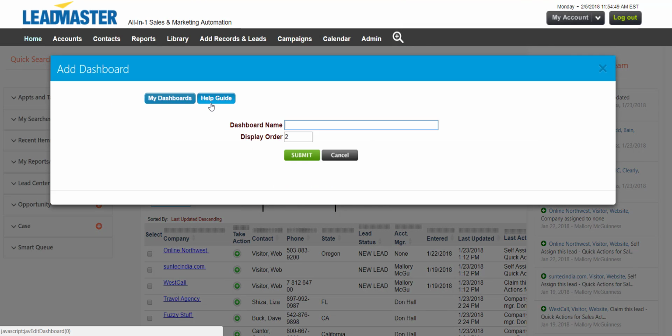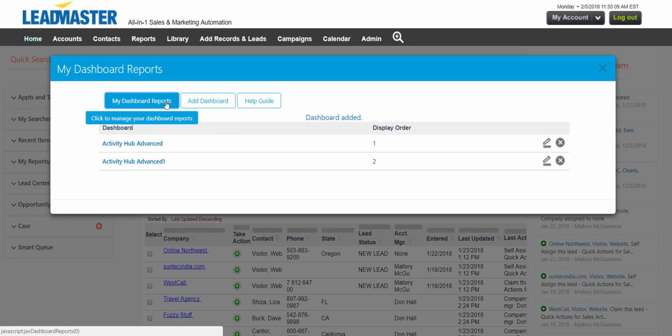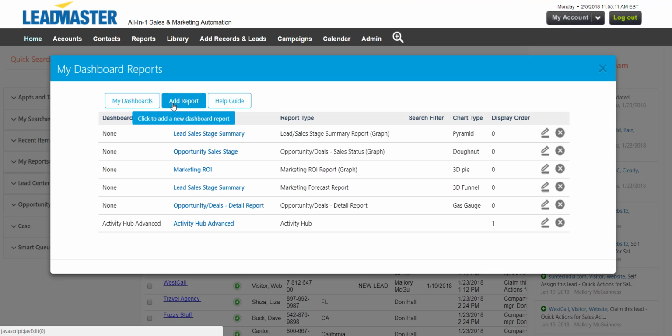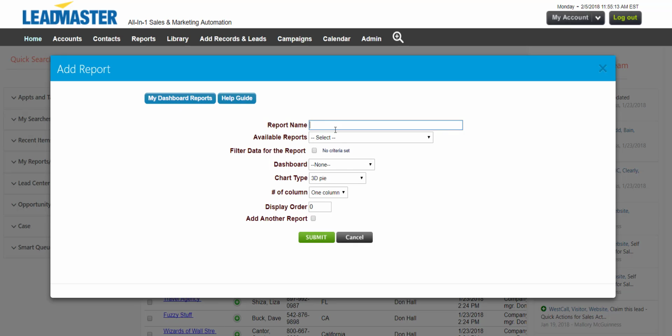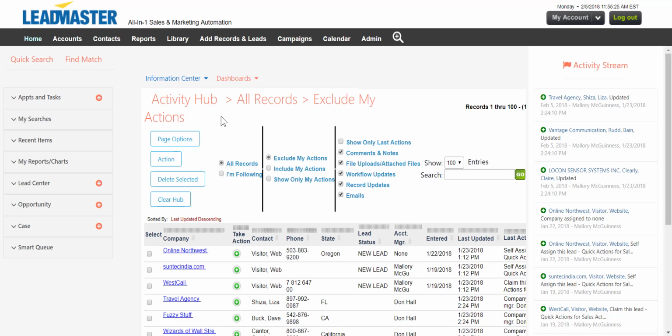To create an activity dashboard, first go to Dashboards, My Dashboards, then select Add a Dashboard. We suggest having the Activity Hub on its own dashboard because it takes up the entire width of the screen. Next, go to My Dashboard Reports. Click Add a Report, select the Activity Hub report, select your dashboard, and you're good to go.